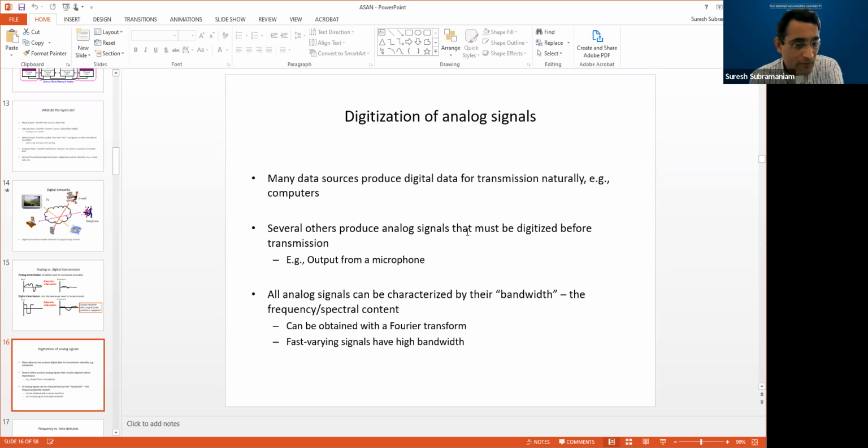So how do you convert that to a digital signal? We need to do that if we want to transmit that over a network, such as audio and video. So all analog signals can be characterized by their bandwidth. This bandwidth is different from the bandwidth of my link. We say that this is 10 megabits per second, and that's not what I'm talking about here. I'm talking about the bandwidth of the signal.